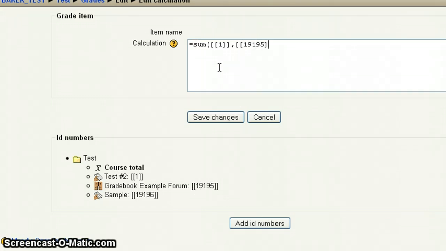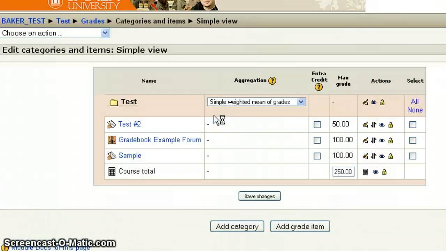19195, double brackets, comma, no space, double brackets again, and then we're going to put this number in sequence, 19196. We're going to double bracket, we're going to put parentheses to close it off, and then we're going to click Save Changes. Okay, now that should set it up to be a running course total, calculated course total.